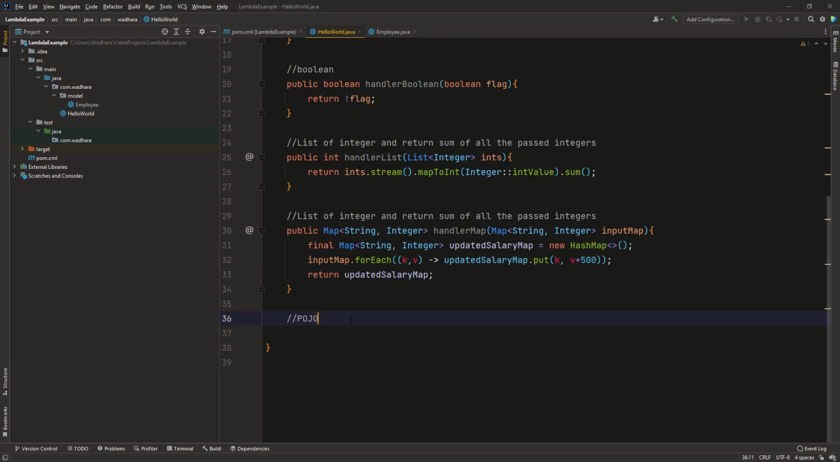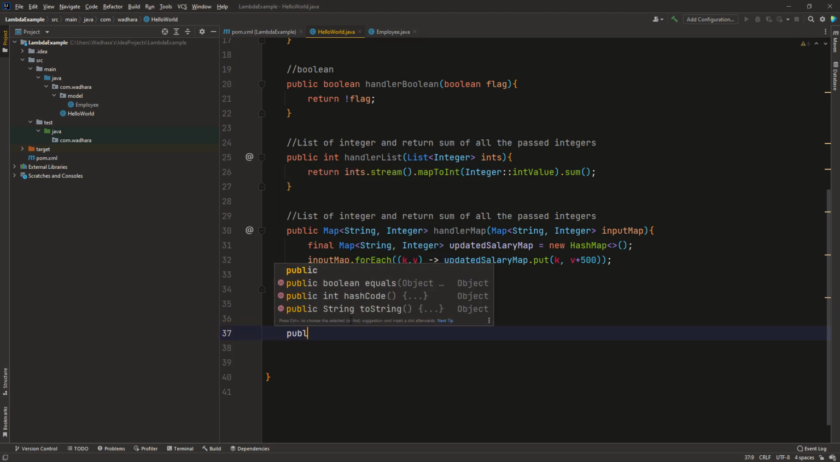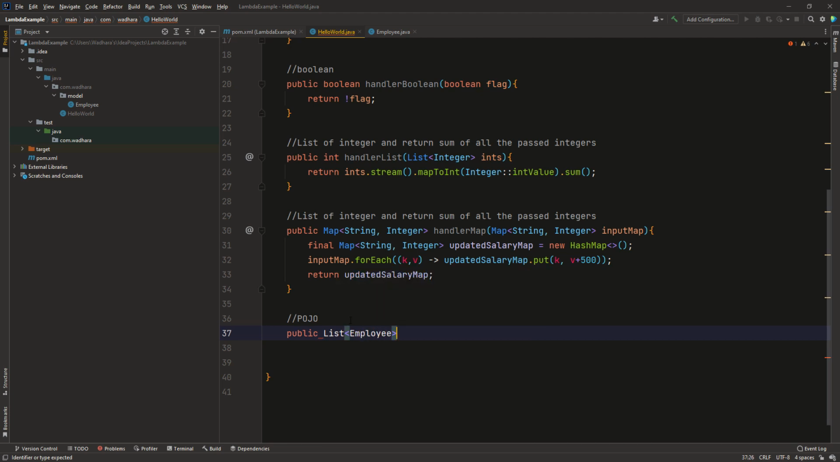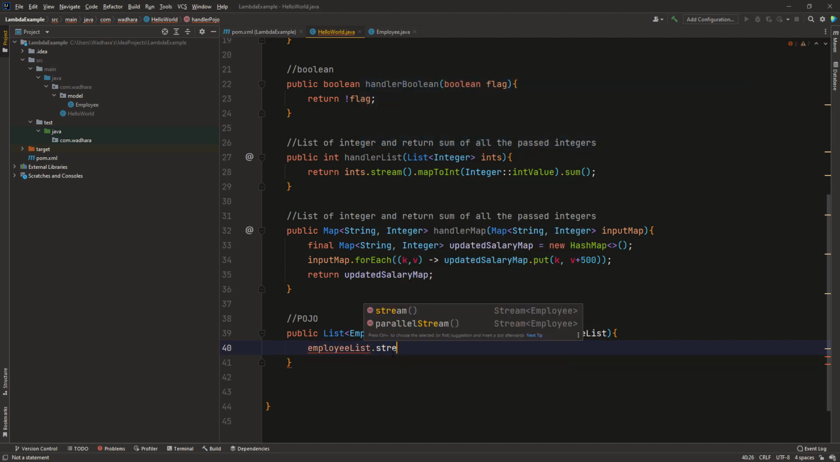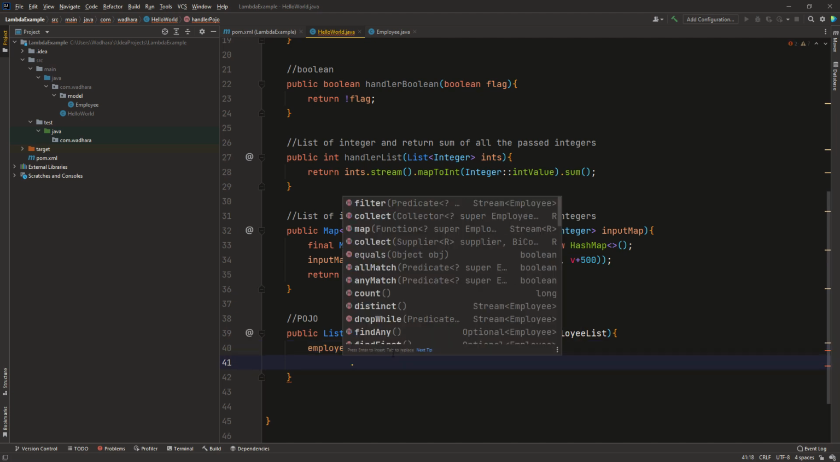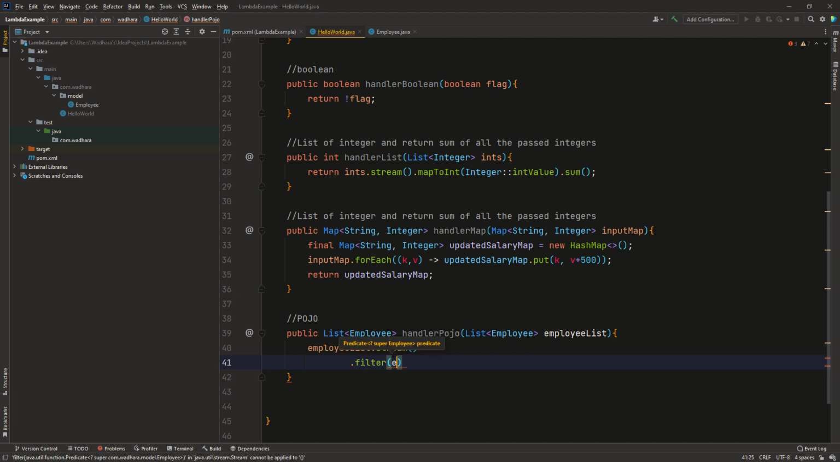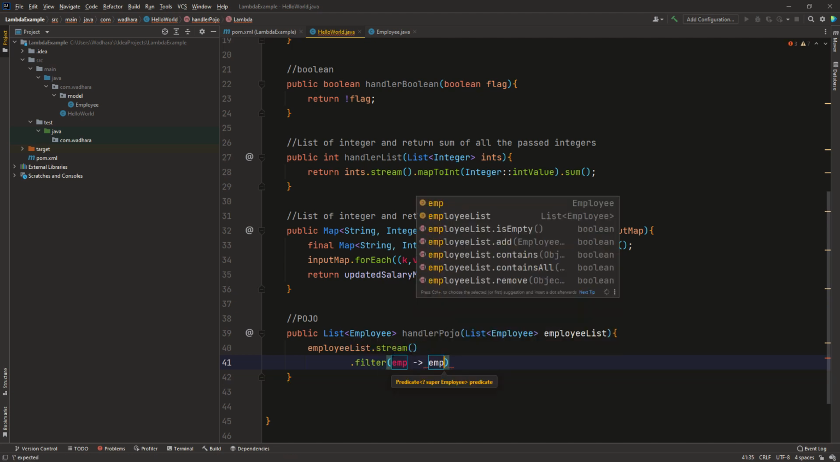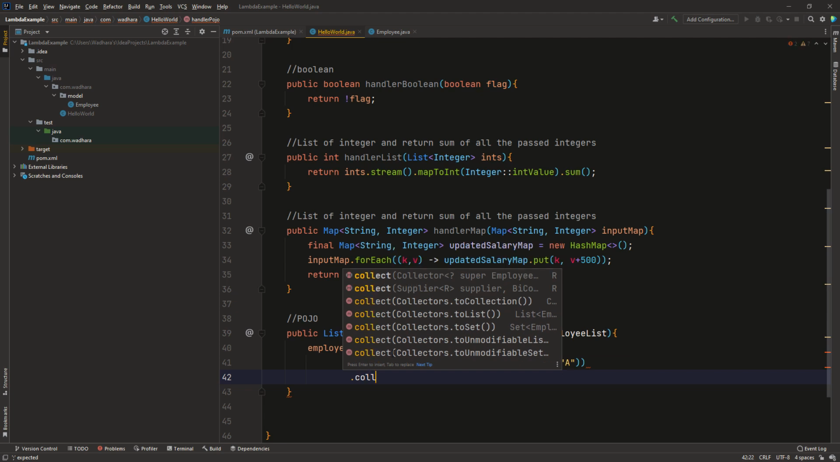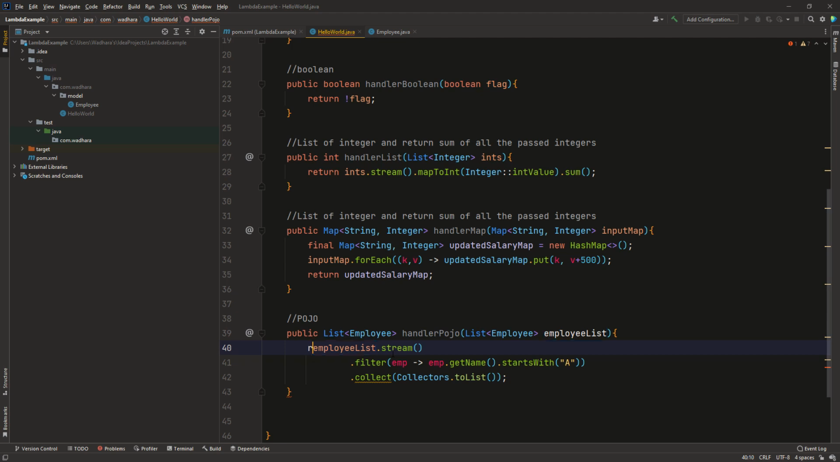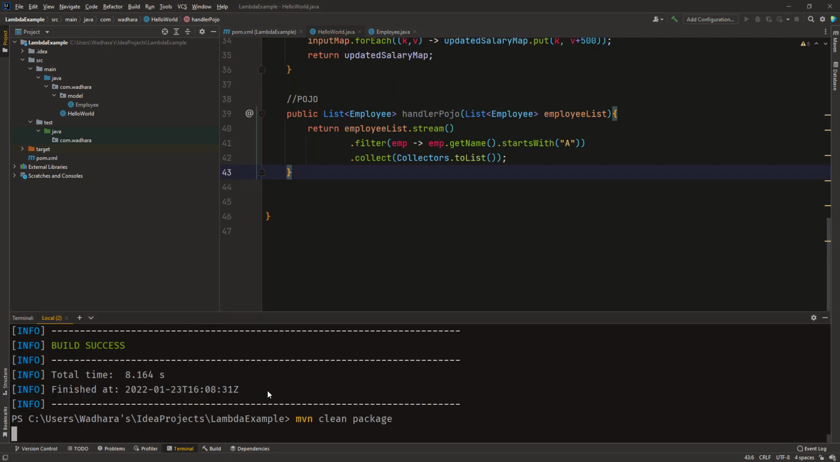So now I want one handler wherein I can pass a list of employees. My handler will receive the employee list, and what I want to do is return back the employees whose name starts with A. What I can do is call streams, then filter. And in filter, I want to make sure that only the employees with name dot starts with A. And then I will collect this and I can return this. Okay, so this is my handler. So again, I'll follow the same procedure. I'll build this and then upload my jar.